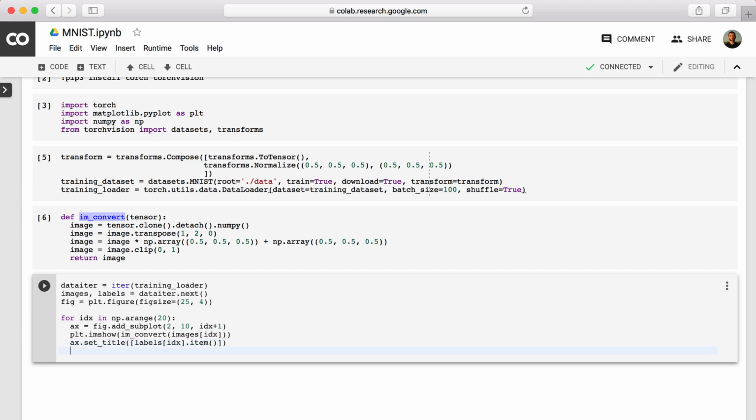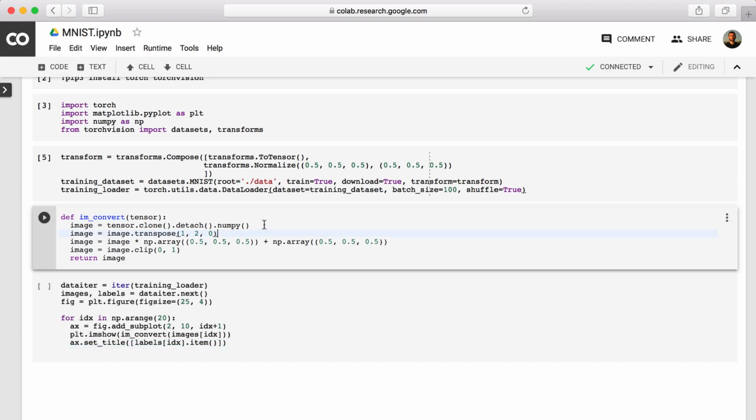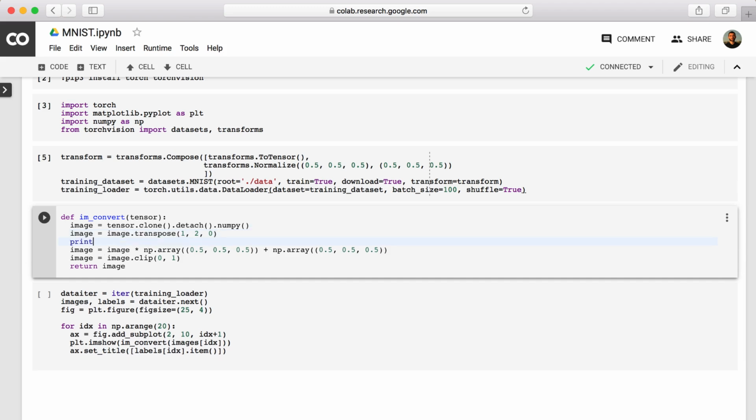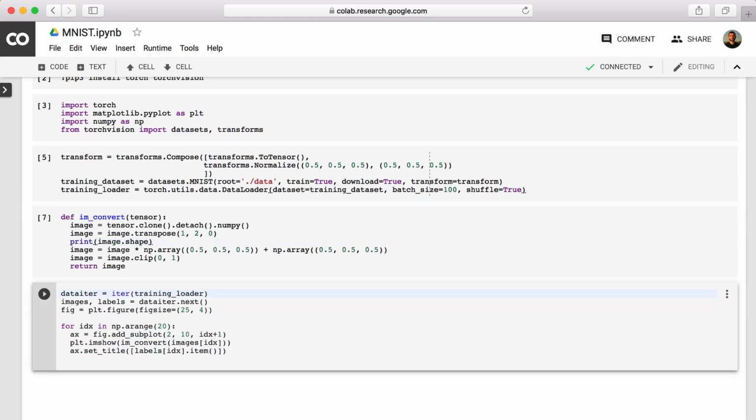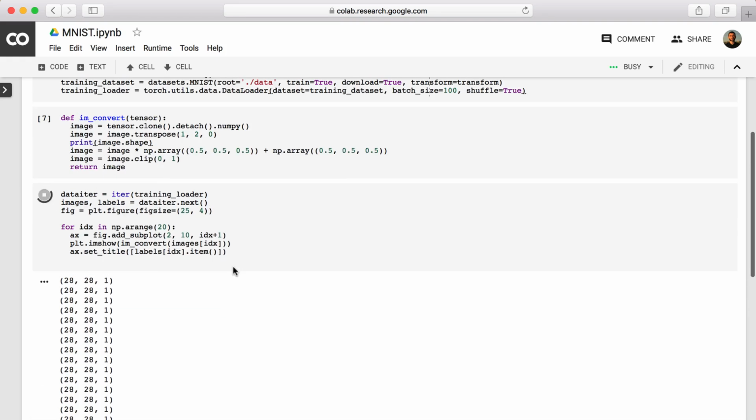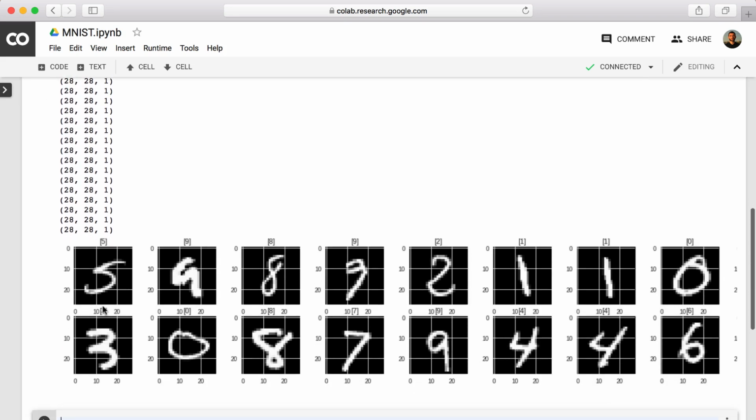All right, and now before plotting our data, let's add a print statement of our image shape. We will do so right after transpose, print image.shape. And running both cells, you can clearly see that each image has a shape of 28 by 28 with a single color channel, obviously since the images are grayscale. And down under, we see our grid of images, each image associated with a label.